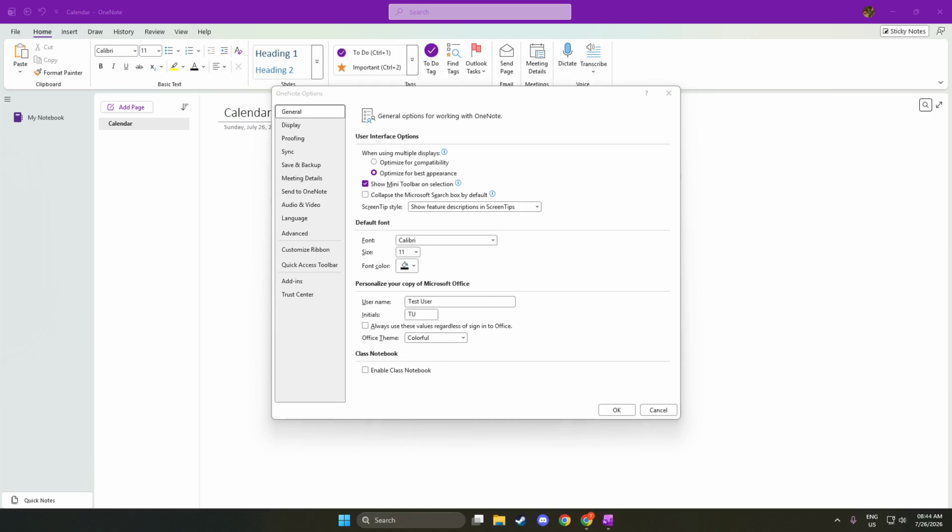Next up, click on Language in the Options menu. This section allows you to manage the languages used in OneNote for both display and editing. Here, you'll see options for setting the Office display language and the editing language. Understanding this step is key because it directly impacts how you interact with the program. With the language settings open, you are closer to making OneNote work in your preferred language.